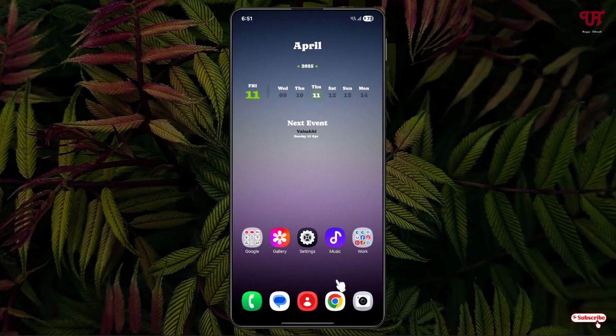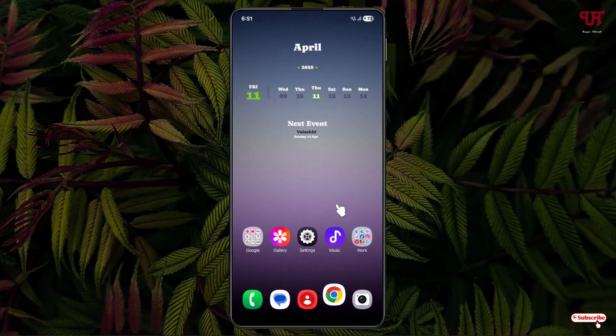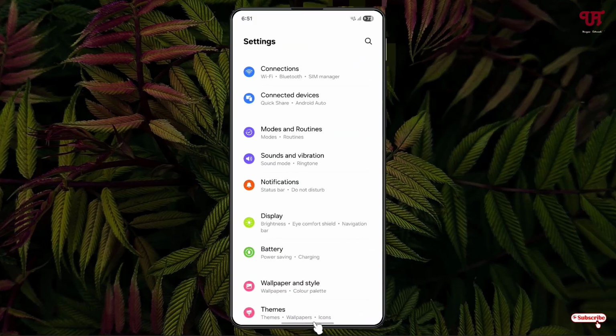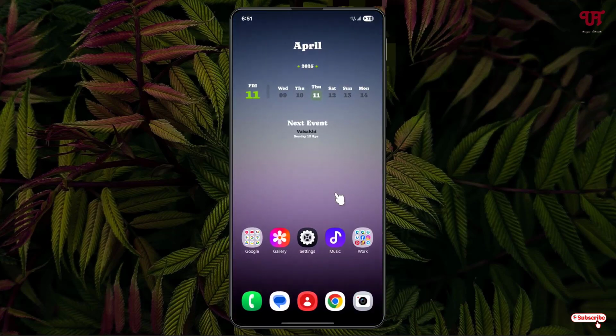So firstly, let me open some application, say just the Google Chrome application. Let me minimize it. Let me open the settings. Let me minimize it. So I've opened some applications right now.